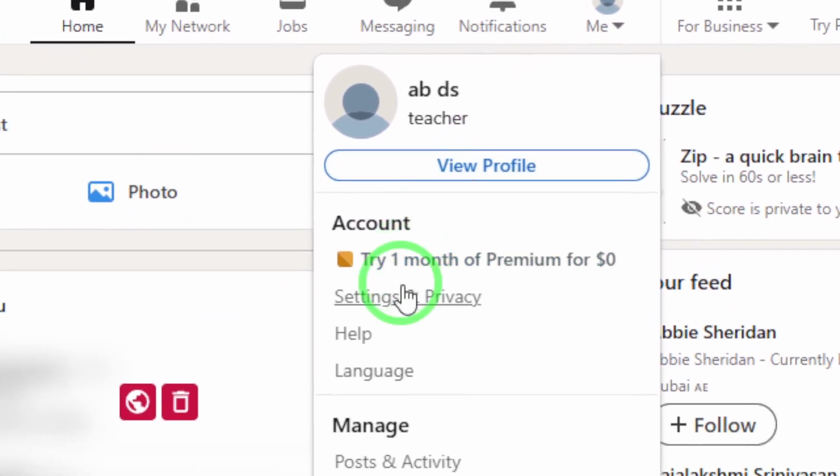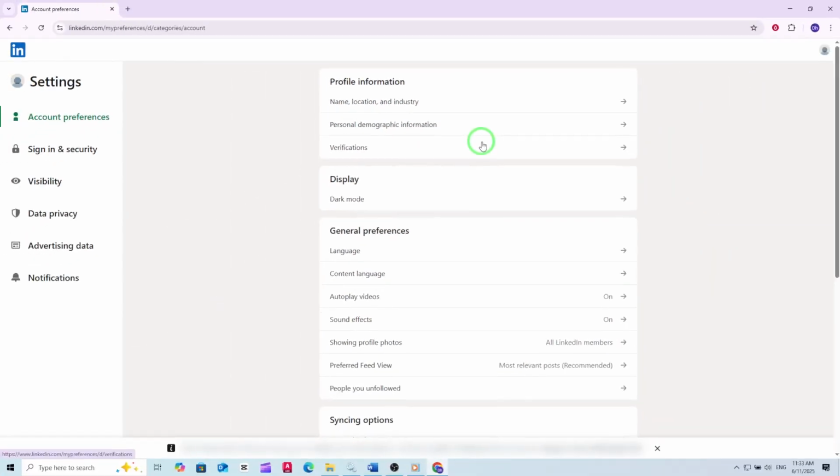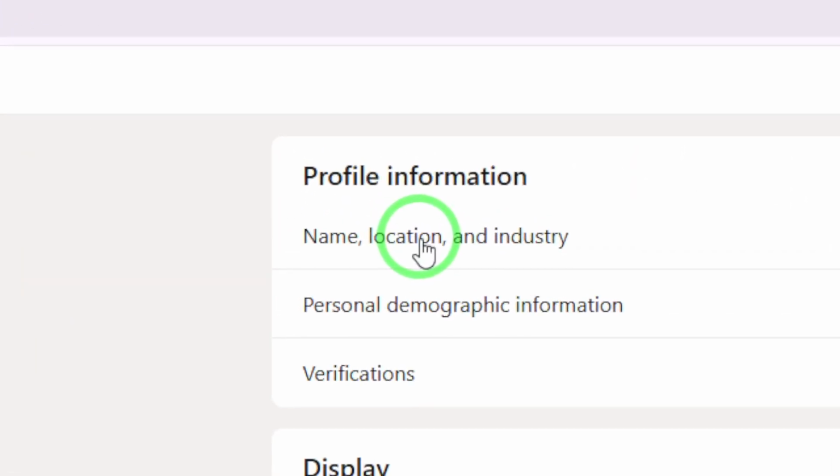From here, select Settings. This will take you to your account settings page, where you can manage all your personal information and preferences. Next, look for the section called Account Preferences. Under this category, you'll find an option labeled Name, Location, and Industry. Click on it to proceed.